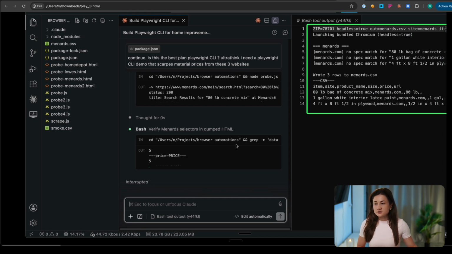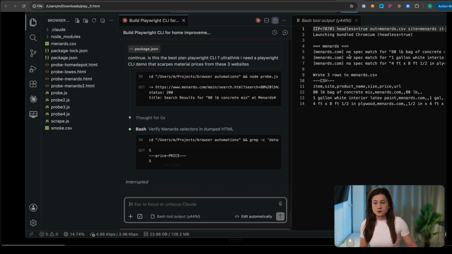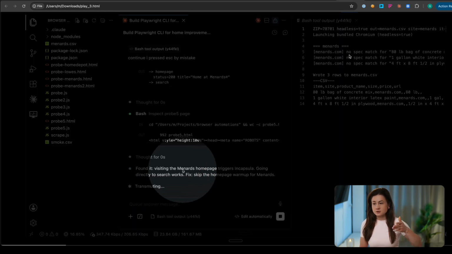Alright, the first CSV is created, but for now, no specification was fetched for either of the products. We just have the table headers.